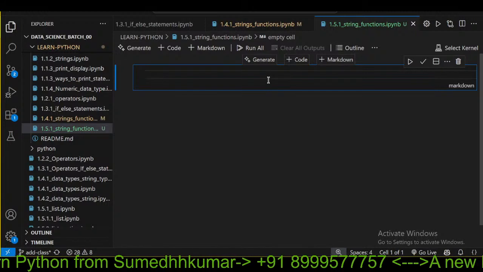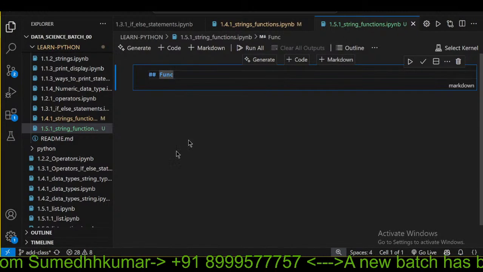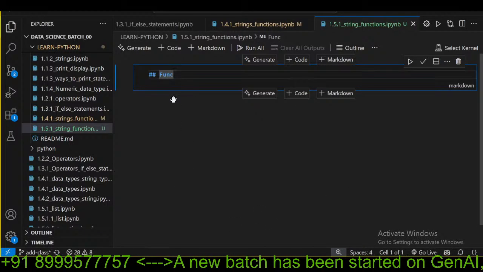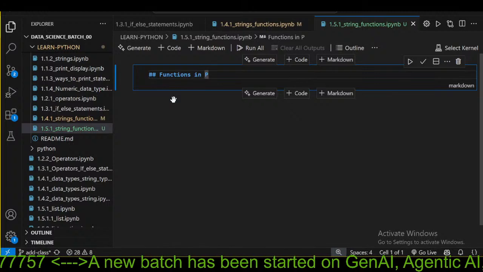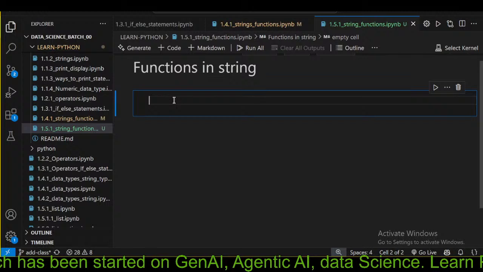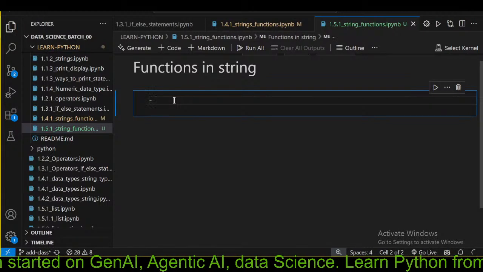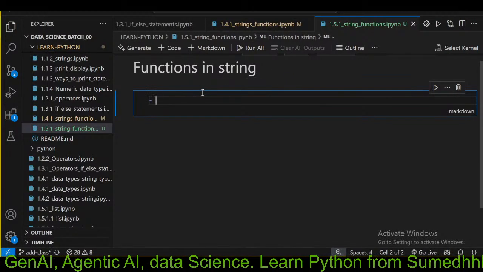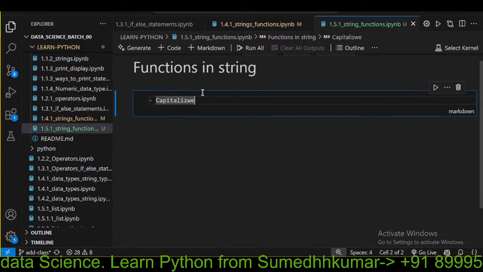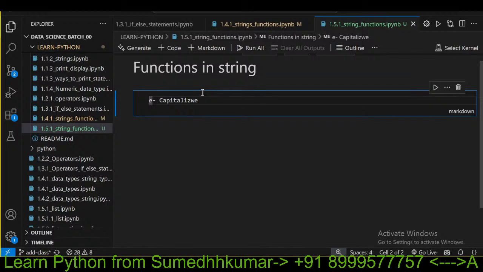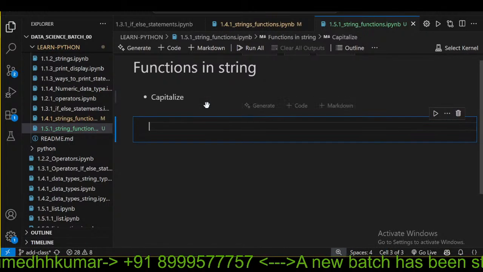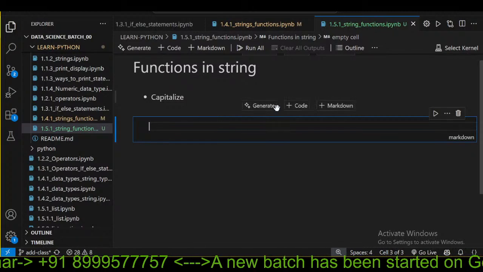So let's learn functions in strings, right, or string. So the very first is, you know, capitalize. Capitalize. What happened? The very first is capitalize, like this. Okay. The very first is capitalize.